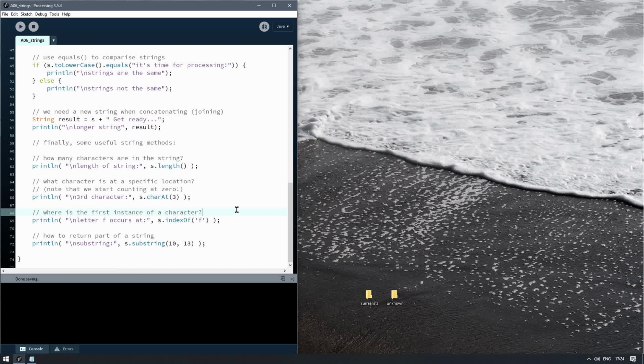Similarly, we can search for characters in the string using indexOf. So this is essentially saying, what is the index of the character F? So where does F occur in the string? And I can also return part of the string using substring, which again takes these index values. Okay, so let's actually run this and see now. Now I'm going through this at some sort of speed because, of course, I'm expecting you can pause and rewind the video as you wish.